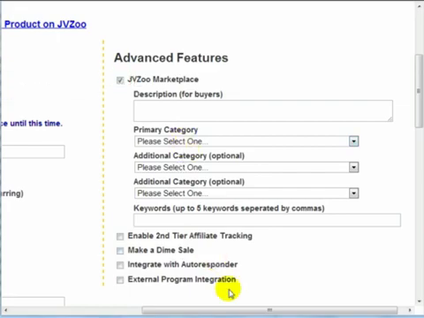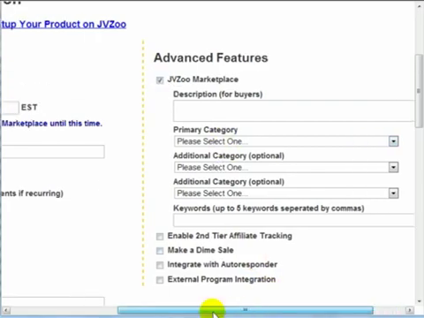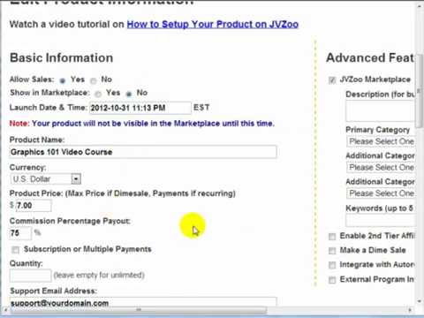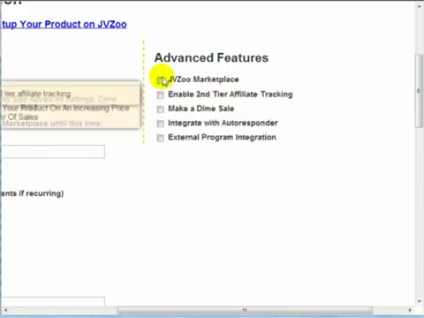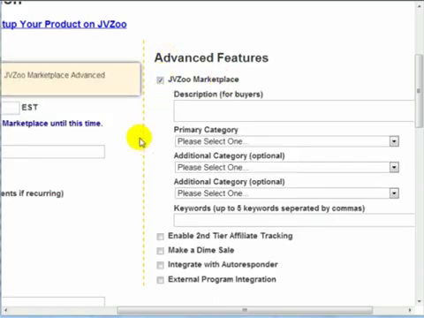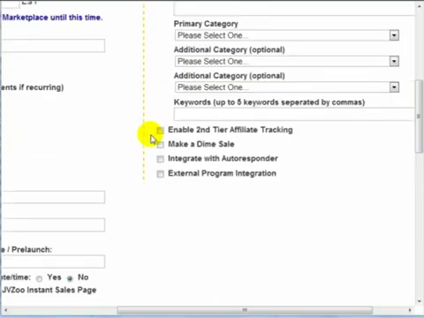And you can enable it in the JVZoo marketplace. In fact, once you have your affiliate program connected to your product and it's time to launch the product, it definitely would be wise to release it to the JVZoo marketplace, because you could get more affiliates who are looking for products that are similar to their niche.